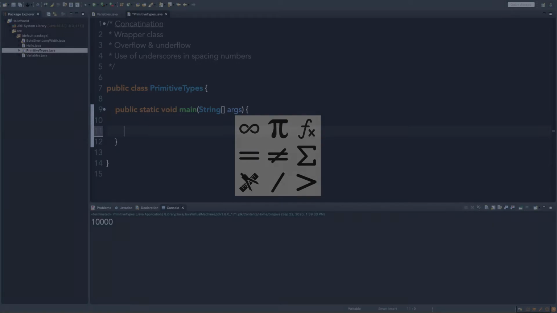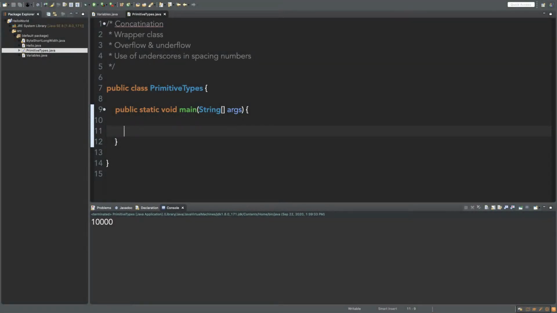In this video, we're going to look at some ideas about variables. We're going to start off with the variable that we were introduced to in a previous video called the integer. I'm going to declare and initialize an integer. I'm going to call it my value and make it equal to 10,000.